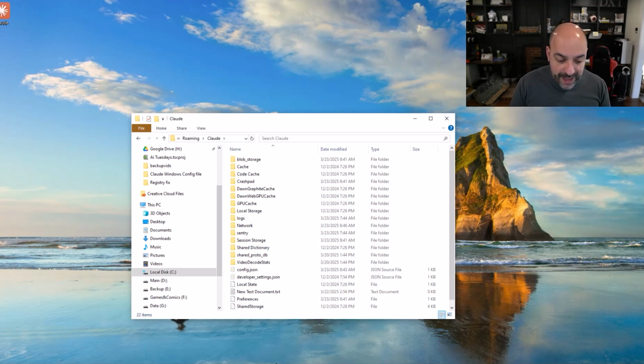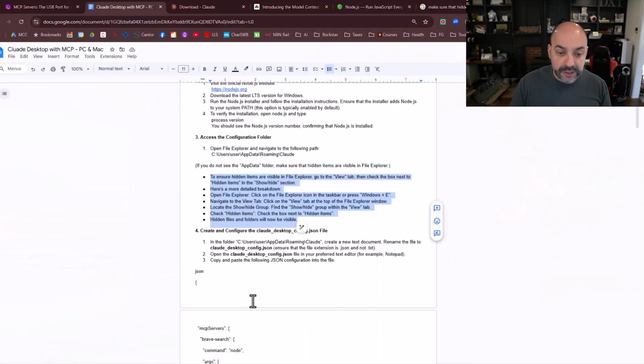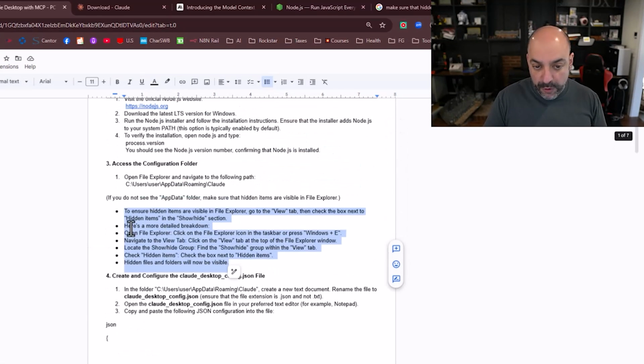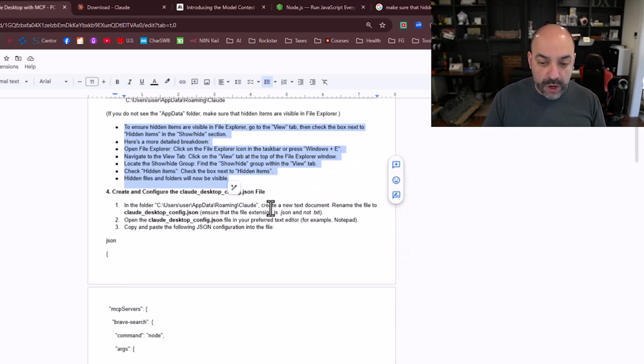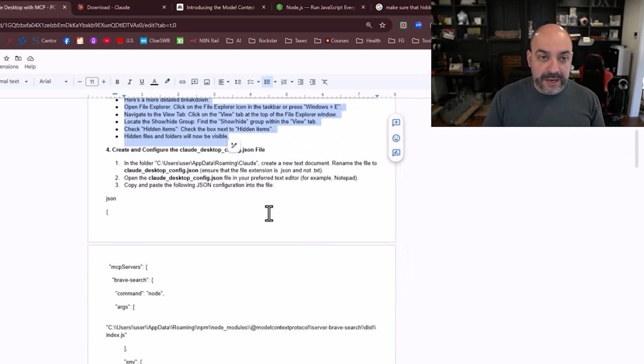So before we do that though, again, I want you to go to the instructions, because if the folder was hidden, by the way, the instructions are right here: access the configuration folder. And what we're going to do is go in there and create a configuration file.